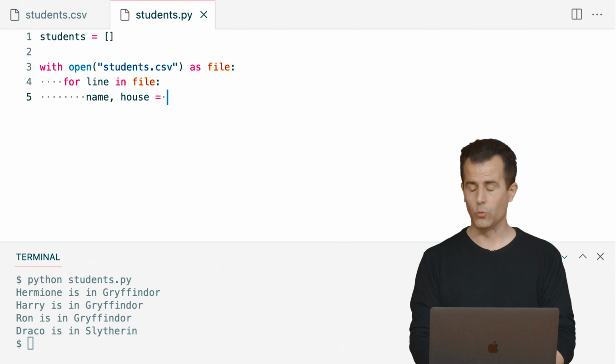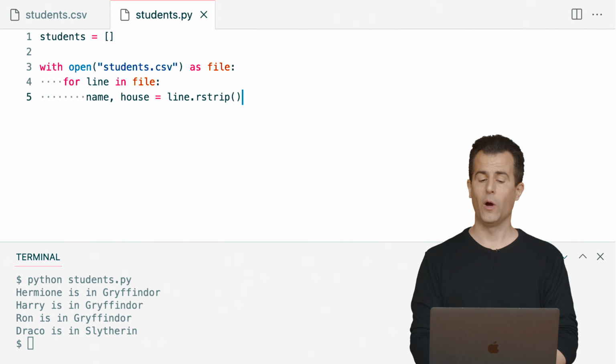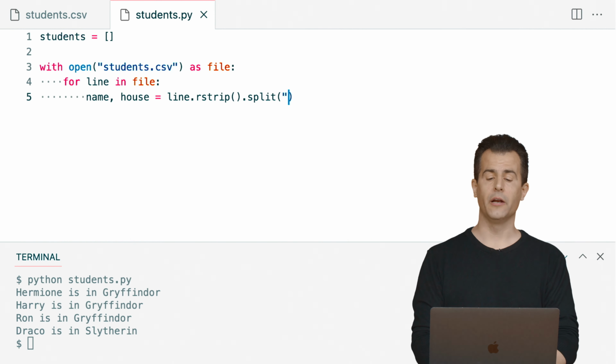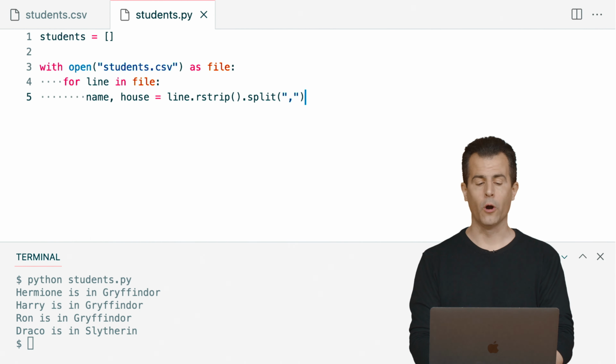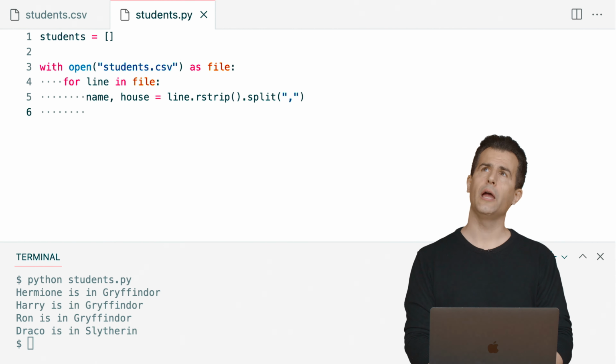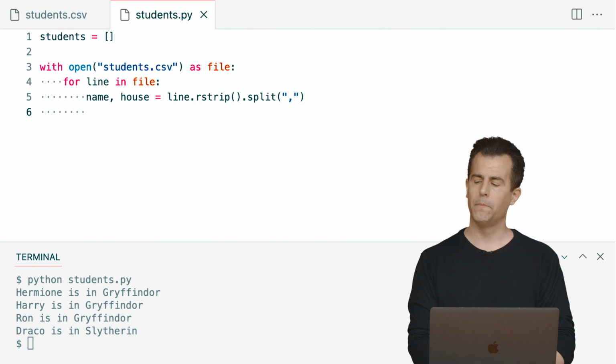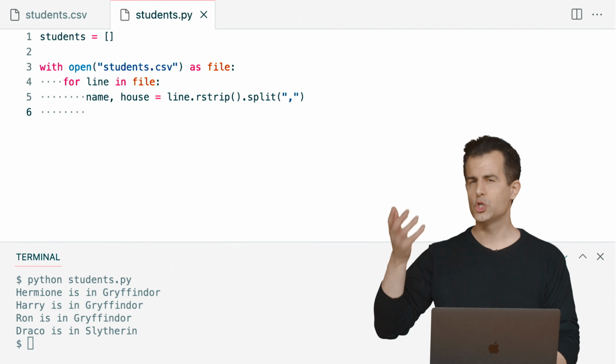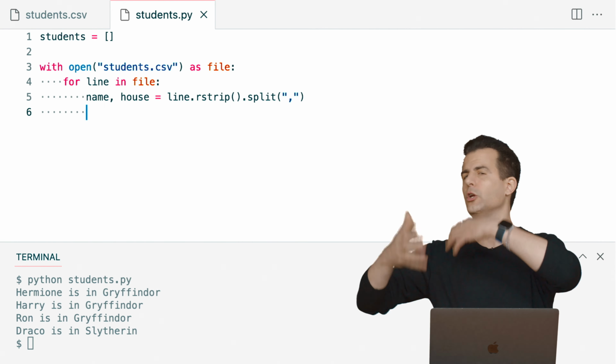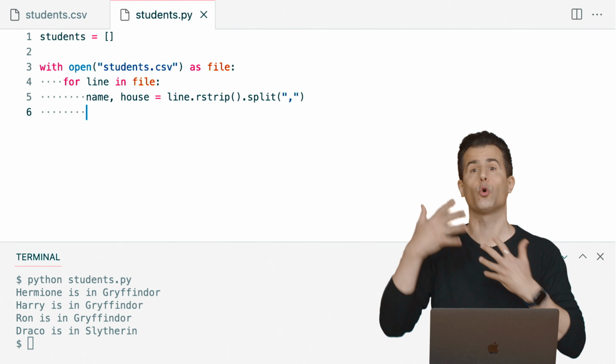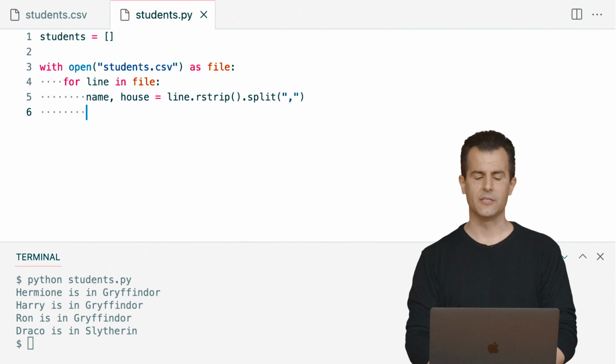Name, house equals the current line, stripping off the white space at the end, splitting it on a comma. So that's exact same as before. But this time, before I go about printing the sentence, I'm going to store it temporarily in a list so that I can accumulate all of these sentences and then sort them later. So let me go ahead and do this.